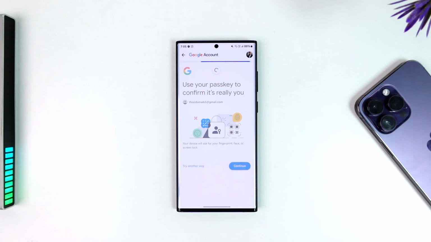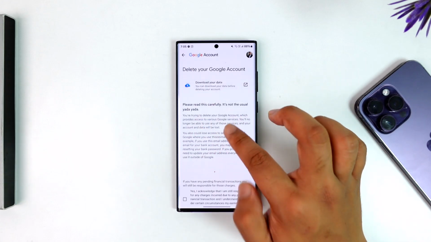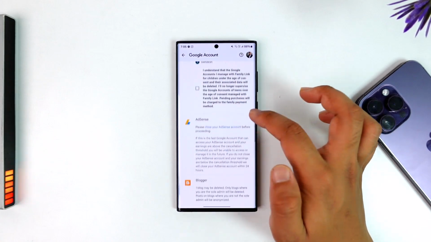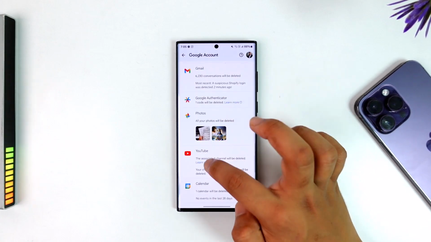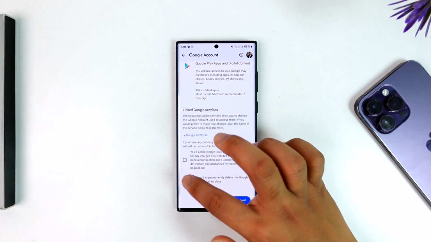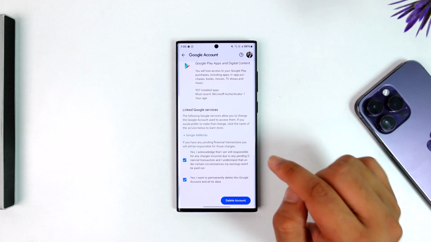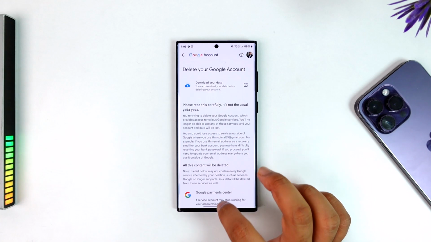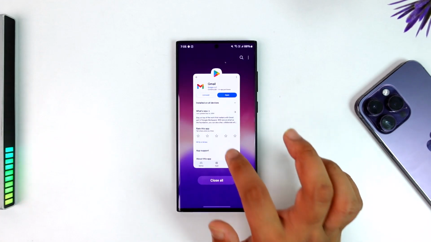And only after you make sure you have all of your Google services intact, you can see, please read this carefully, it's not the usual. So anything like Google Payments, Google Family, AdSense, Blogger, Gmail, Authenticator, Photos, YouTube, Calendar, Contacts, Google Apps, Google Play Services, any paid apps that you purchased from your Google account, all of them will be deleted and will no longer be able to be restored. So after you consider all the factors, then you can tap Delete account to delete your account. This way you'll be able to delete your Gmail, but rather, this is your Google account.